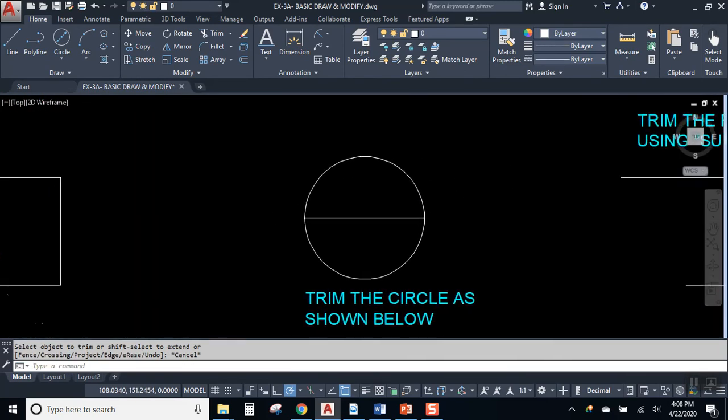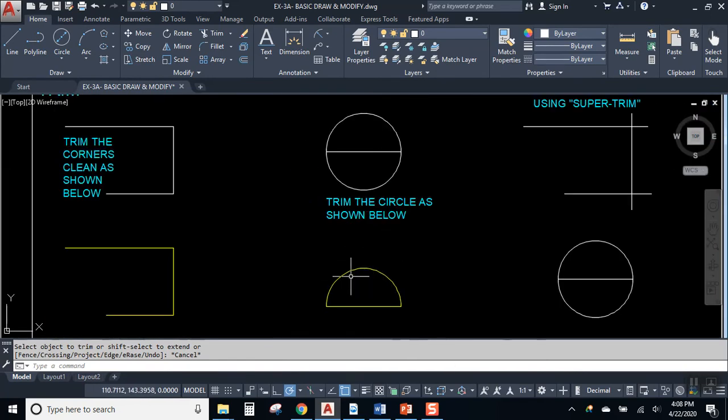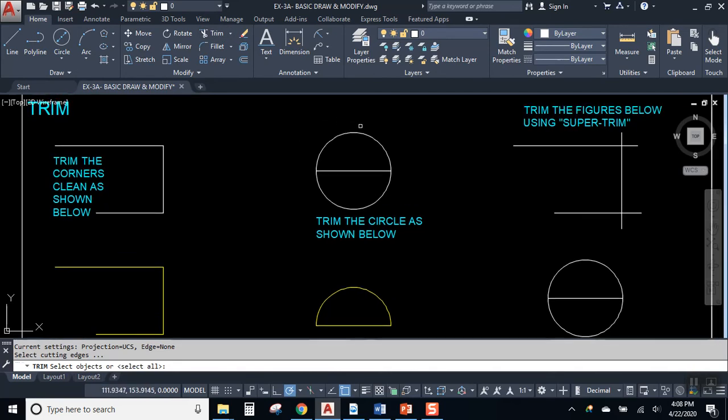I'm going to move over to the right a little bit. Trim the circle so it looks like this when it's done. Now, this is a real dumb way for the command to work. Where do I want the trimming to stop? Well, at the horizontal line. Phase 1, select. Now enter. Phase 2, execute. What do I want to get rid of? I want to get rid of that. Okay, and we're done.